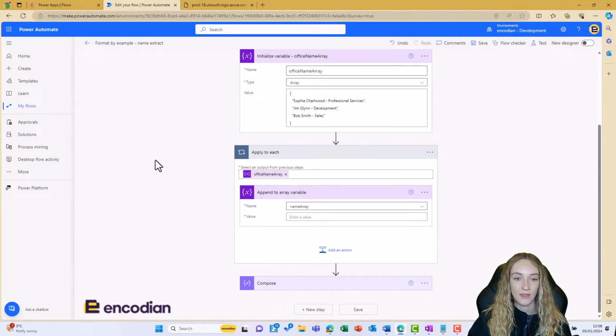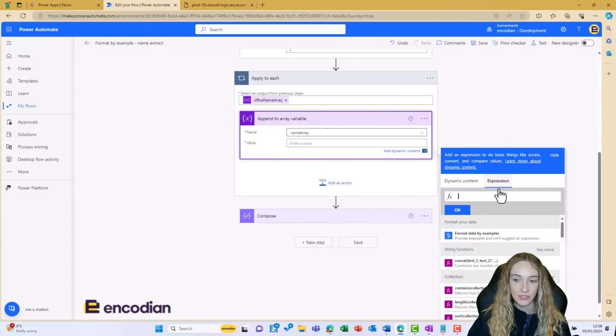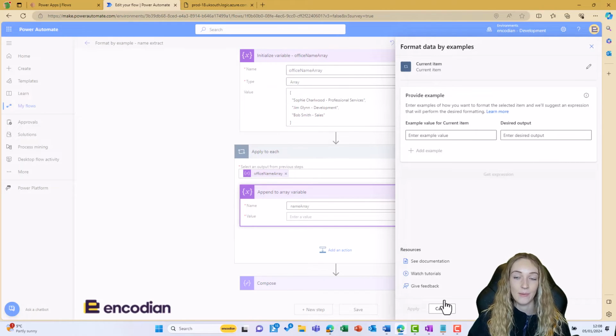So like with each of the other examples today, we've got the apply to each loop. So we're going to be looping through the office name array and then appending the formatted name to just the name array. So let's go through. So we click here, expression, format data by example, and current item. And that brings us to the format data by example page. So I'm just going to go through and copy and paste some examples into this now.